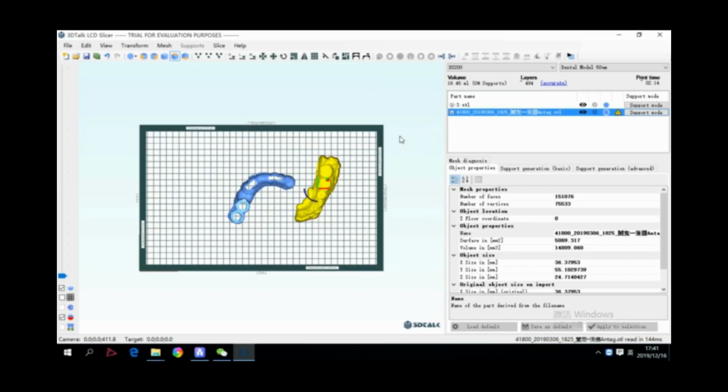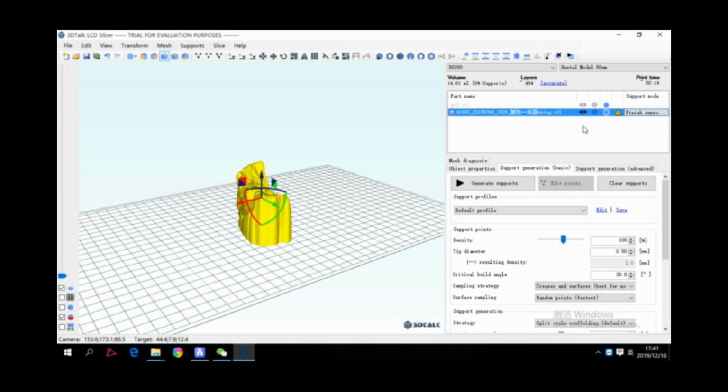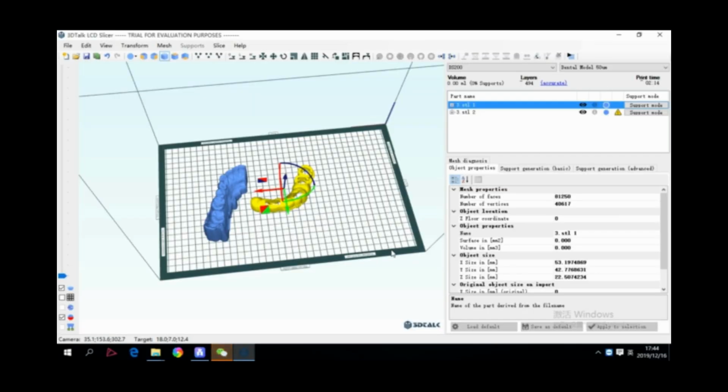Next, we need to process the model, such as shelling, punching, adding a bottom plate, adding support, and so on. Please note that all these operations must be done in support mode. After we select the model, choose the support mode after the file name on the right side of the software and enter the support setting page. Complete them in the support setting page.